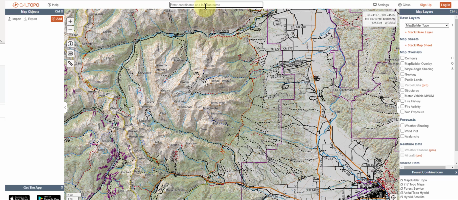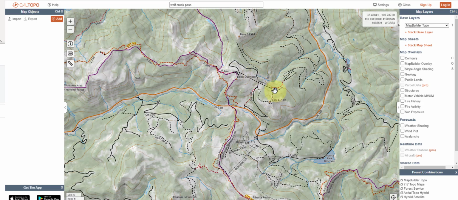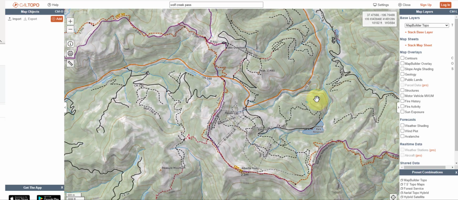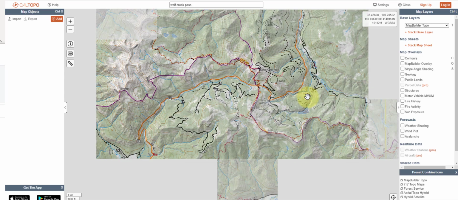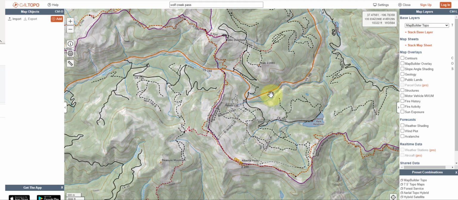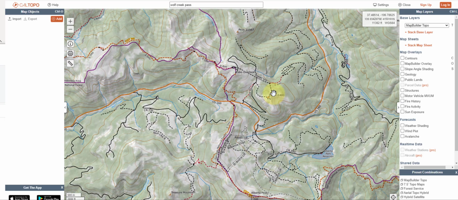Or I can copy and paste coordinates from a location, say from Google Maps or from another source, or I can type in a common name. I can type in, say, Wolf Creek Pass to get me right where I want to be. I can look at Wolf Creek Pass. If I left click and hold, I can pan around. If I scroll back, I can zoom out. You can see for Wolf Creek Pass, this is Highway 160 coming up the pass. Here is the actual ski resort. You can see the lifts are these dashed lines. They're actually named on this map.